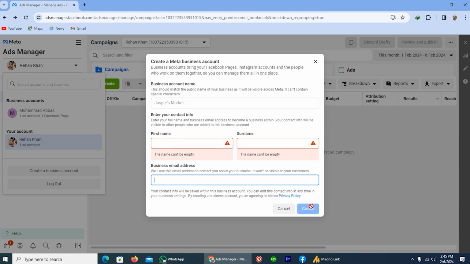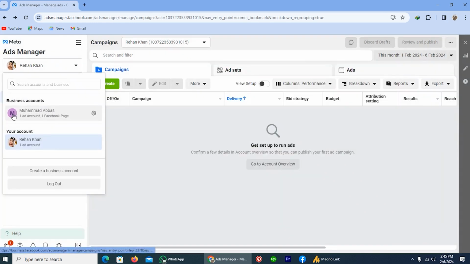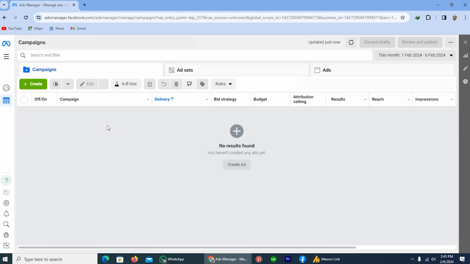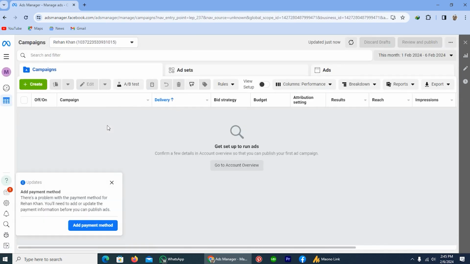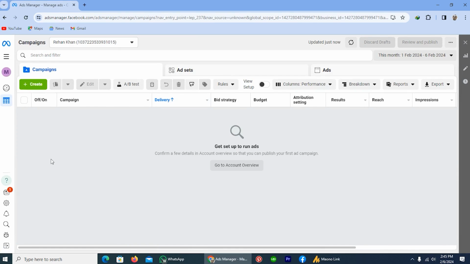Once you fill this form, tap on this option, Create. Then your Facebook business account will be created successfully. And here is my Facebook business account. So I am switching my account to my Facebook business account. Now I changed my account to my Facebook business account.